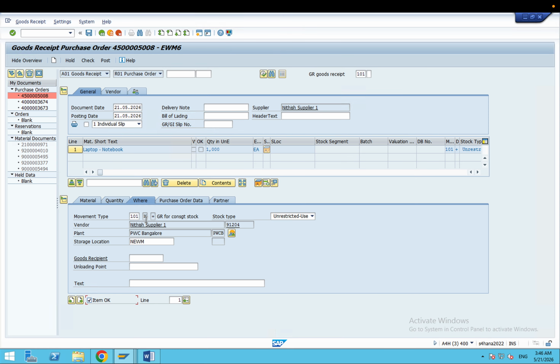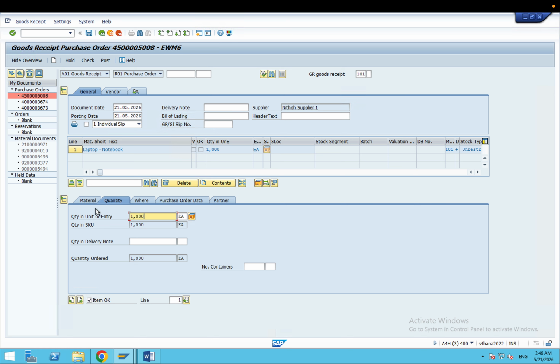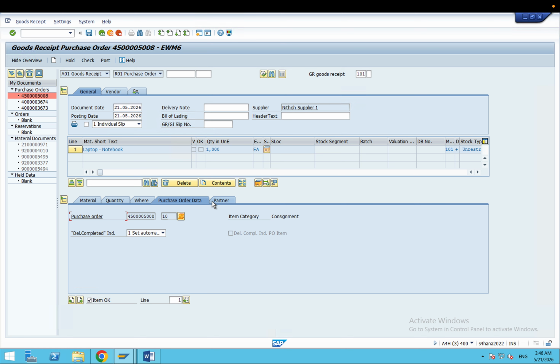Now you can see that it is 101K. Even though I entered only 101, the system is taking 101K. Why? Because the PO refers to a consignment PO, not a normal standard PO. Clear? You can enter how much quantity and material you are receiving, check all the information, the dates and everything, and enter the bill of lading number, delivery note number, all these things. Click on check.